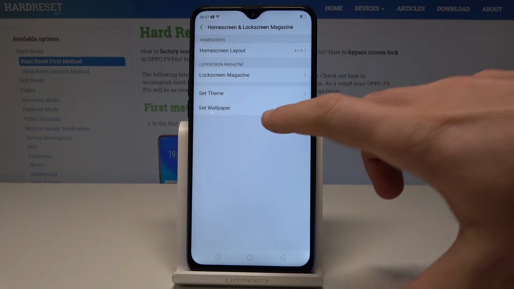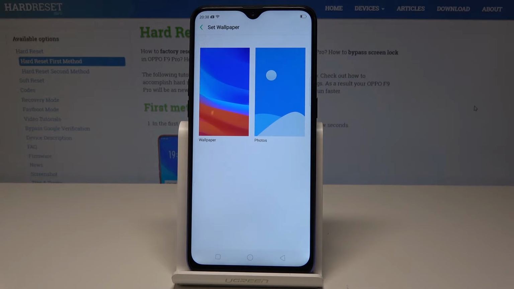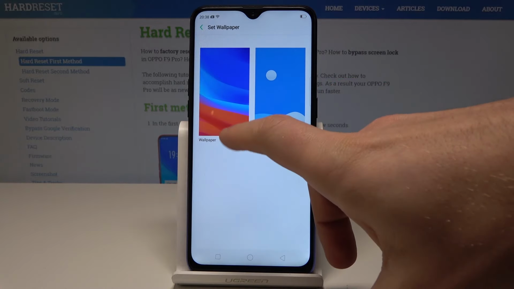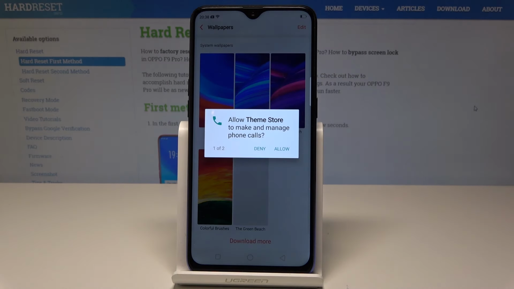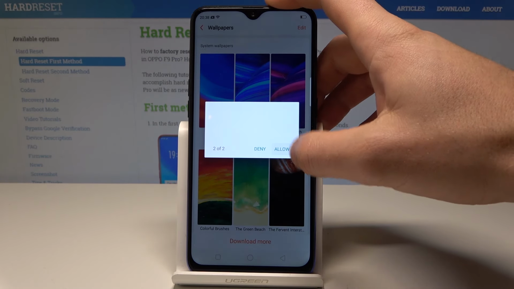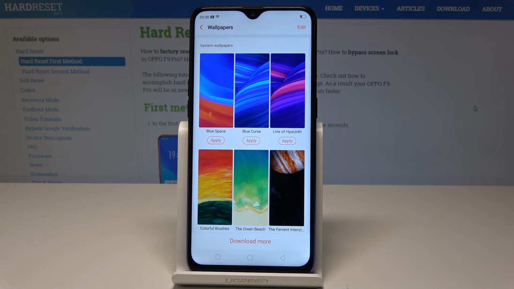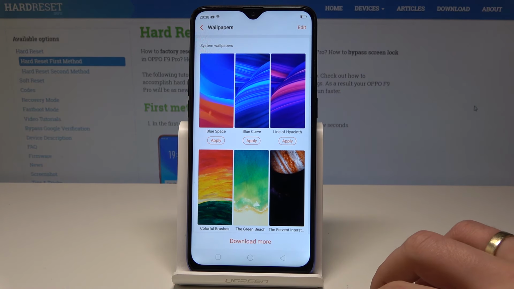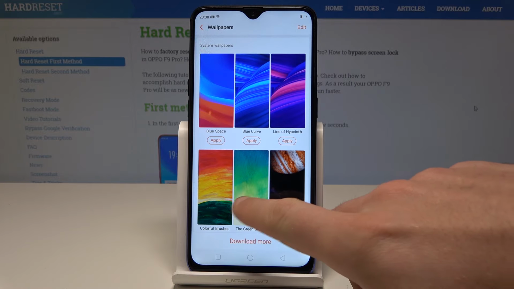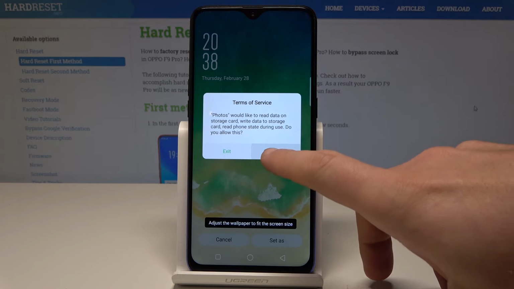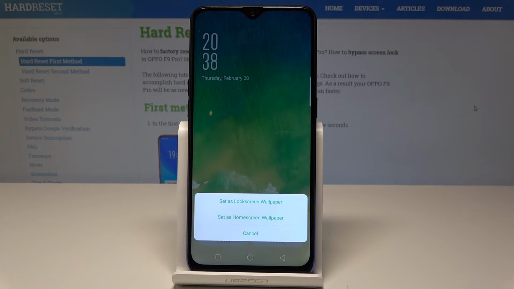Here let's tap set wallpaper right here, and as you can see, you can use wallpaper from your photos or from wallpaper gallery. Let me use wallpaper gallery. Let's allow theme to access the following permissions, and here you can use the following wallpapers or you can download more. In my case, let me use the following one, for example. Tap OK and choose set as, and you can use it on your lock screen or on your home screen.